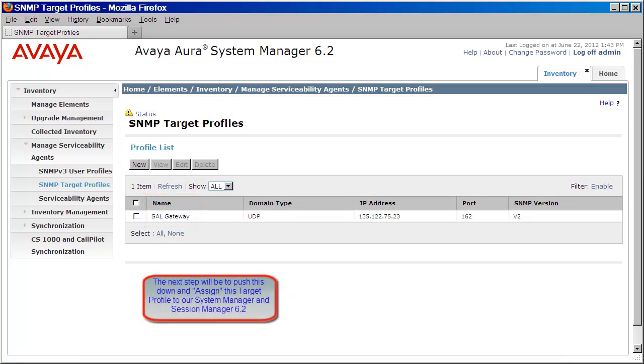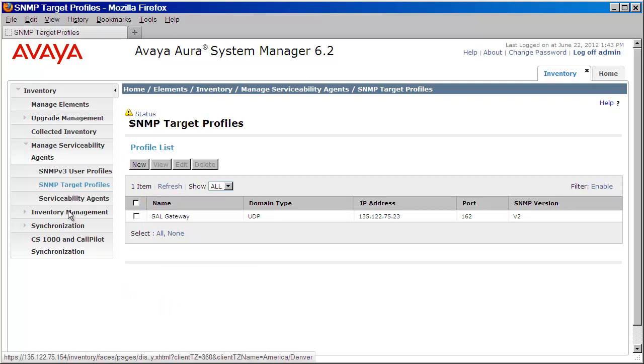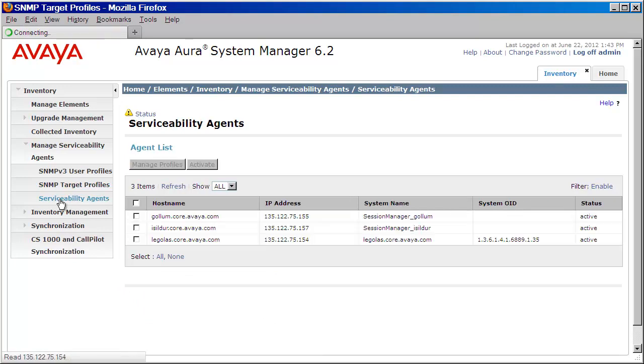The next step is to now push this target profile to our System Manager and Session Manager systems. So we'll do that by again clicking on Serviceability Agents. Now here we're going to select the systems that we want. So I'll click on the checkbox on top here so that I can select both of my Session Managers and my System Manager. Next I'll click on the Manage Profiles link.